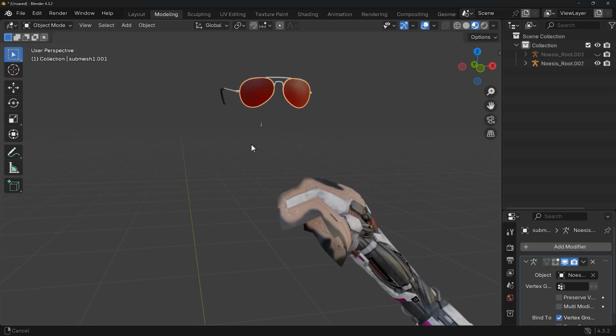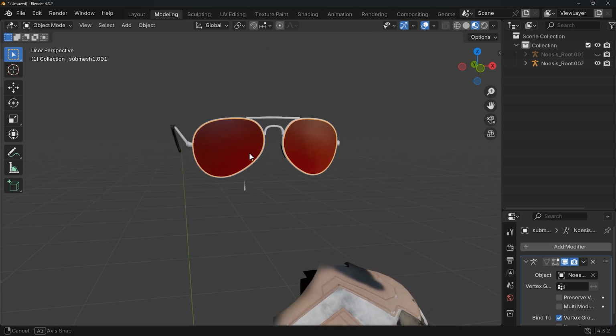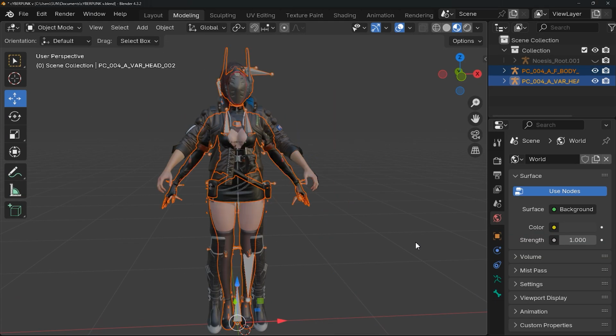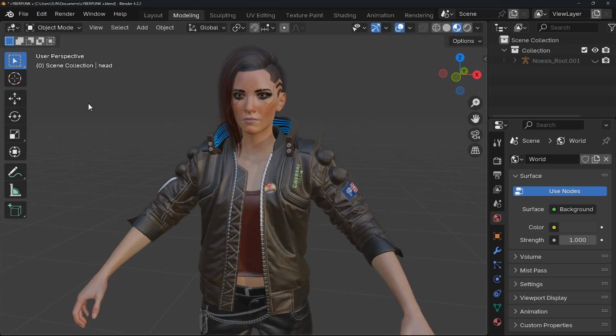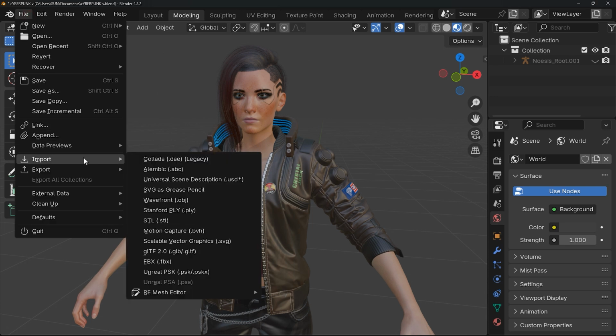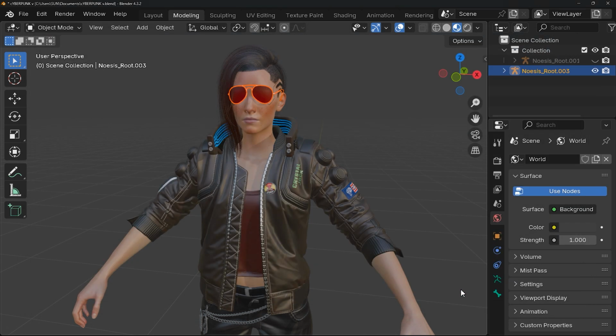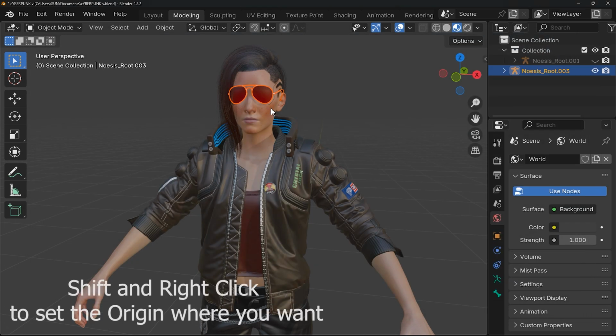Now that we've covered editing the existing model, let's move on to adding new parts or replacing the model entirely. If you want to add an accessory or replace parts of your model, you'll need to import a new object, right? So go to File, Import, and select the file type of your new model, then locate it and import it. Now that we've imported the new object, let's place it exactly where we want it.